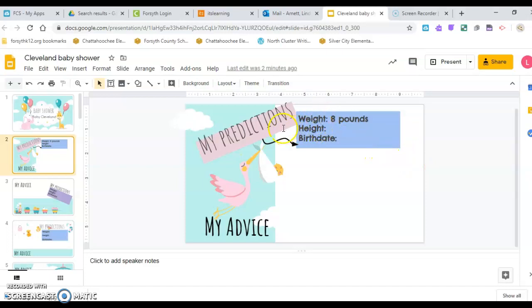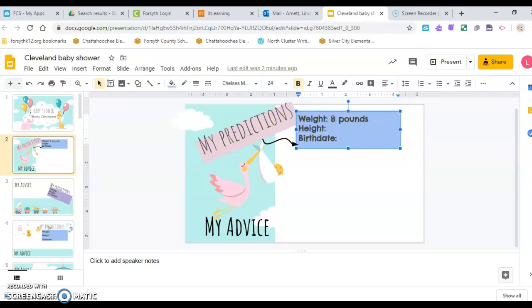So here it says my predictions. I want your child to guess what the baby's weight is going to be, the height, the birth date. And if you've never done Google Slides, it's super easy. I can just type in here, weight, maybe I choose 8 pounds. Height, who knows what the kids will choose. Birth date, same thing. They're going to guess which day they think the baby is going to be born on. So they'll type that in here for my predictions, or you can do it for them, which is what I plan to do.